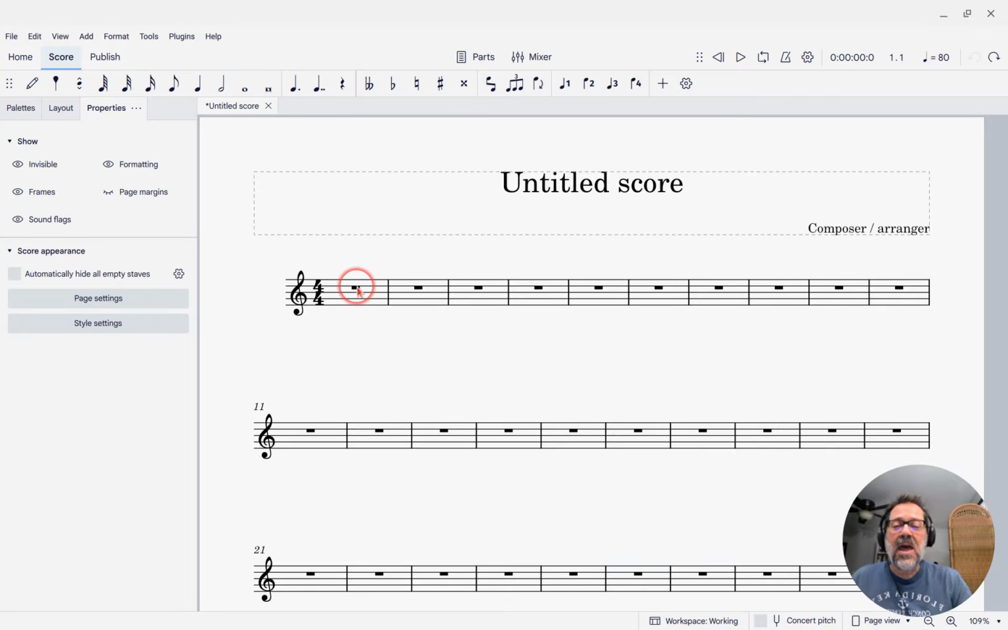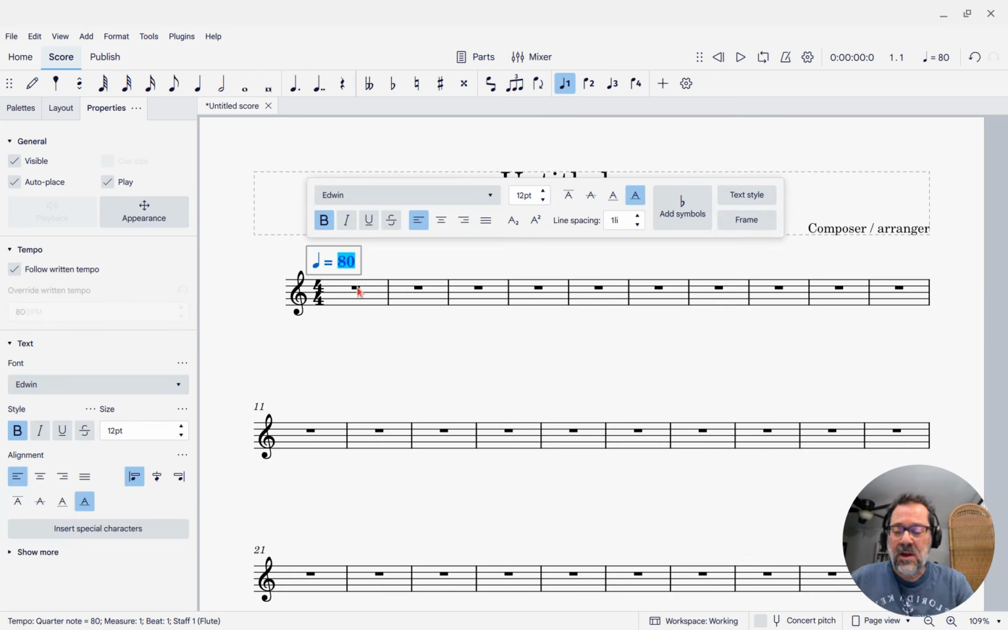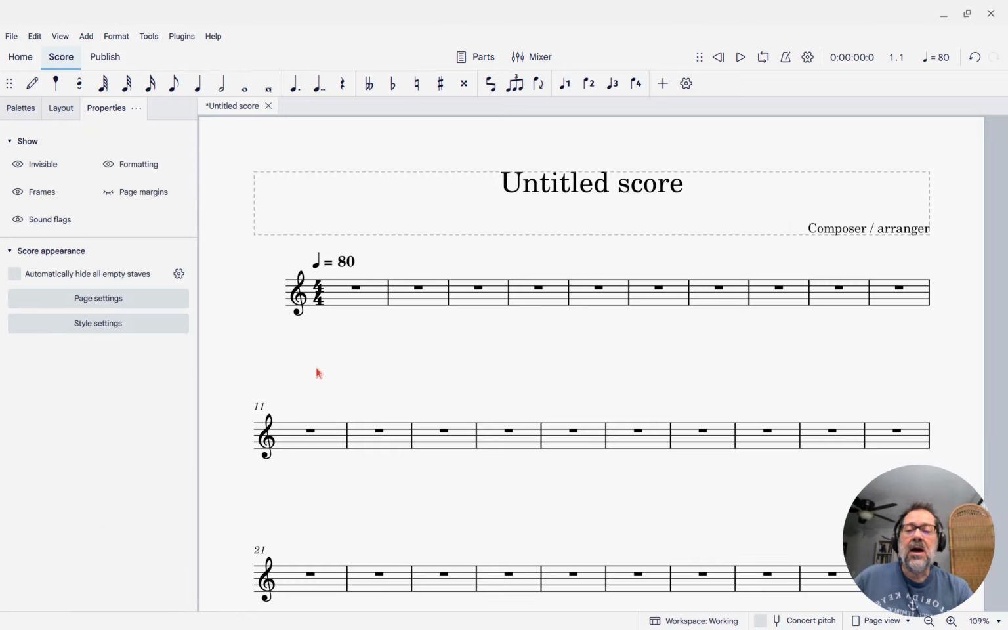So let's go ahead and I will add a tempo marking to my score here with Shift-Alt-T. And if you look at my tempo marking here, it's got a quarter note symbol and then some text. And the relative sizes are designed to be as you might like. But what if you want, say, the whole tempo marking to be bigger?